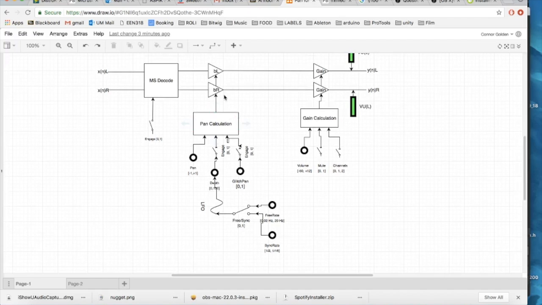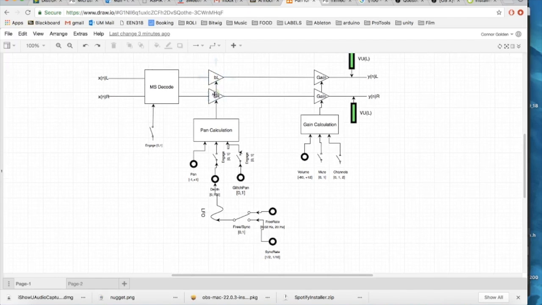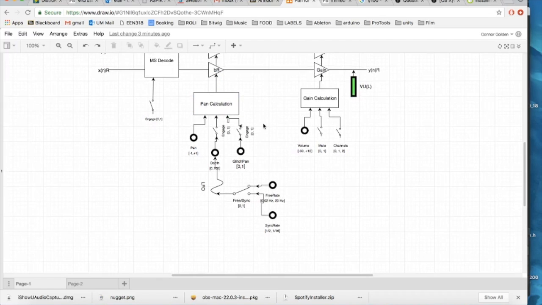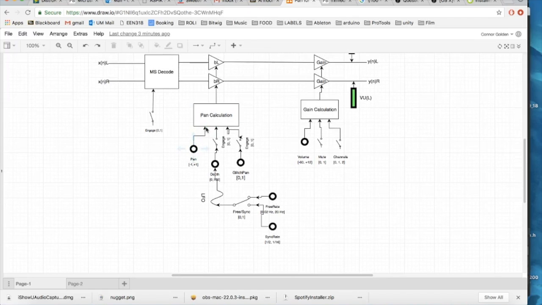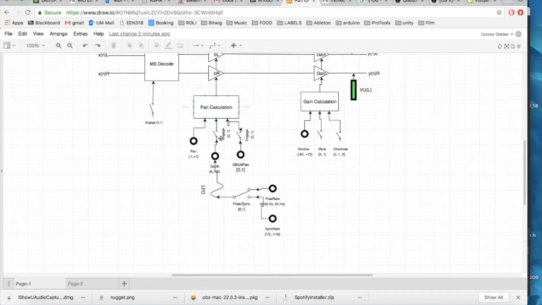Okay, and then this is the pan calculation and the gain multipliers that come from it, and the main element is the pan knob, and that calculates the position into the pan values.